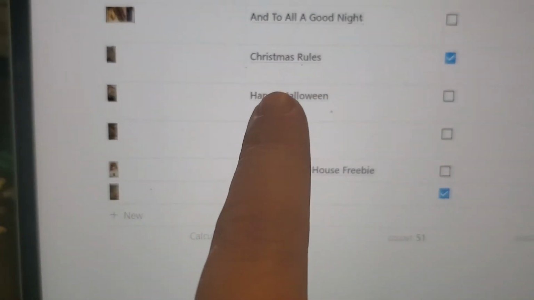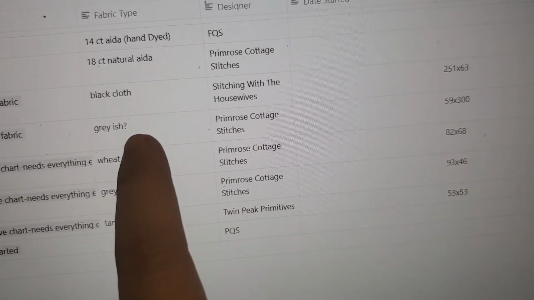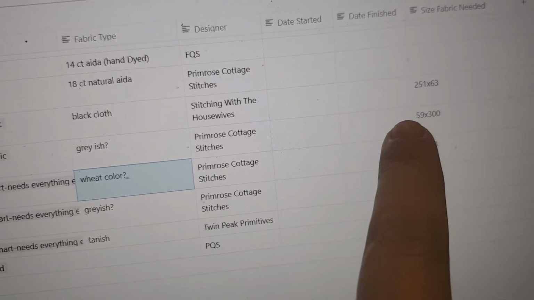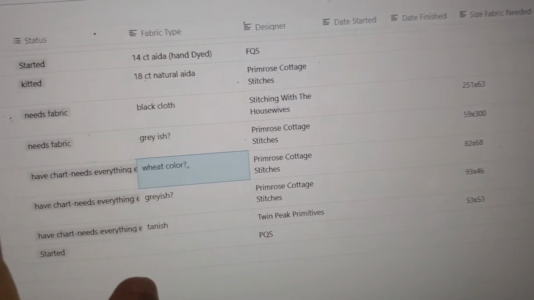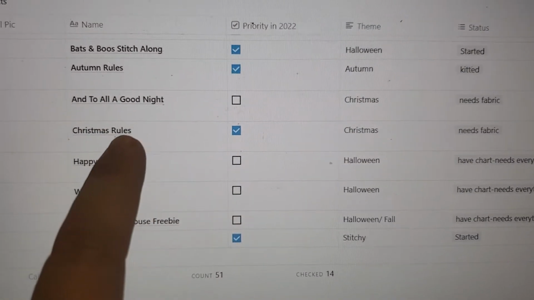The best part is, let's say that I'm shopping for, sorry, I'm scrolling over. I'm shopping for fabric, and I need a grayish fabric right here. I need it to have this much room for stitch count. Again, I'll know that I need to allow more room for it. And I can say, all right, what am I wanting to do this on? Oh, it's the Christmas Rules pattern.